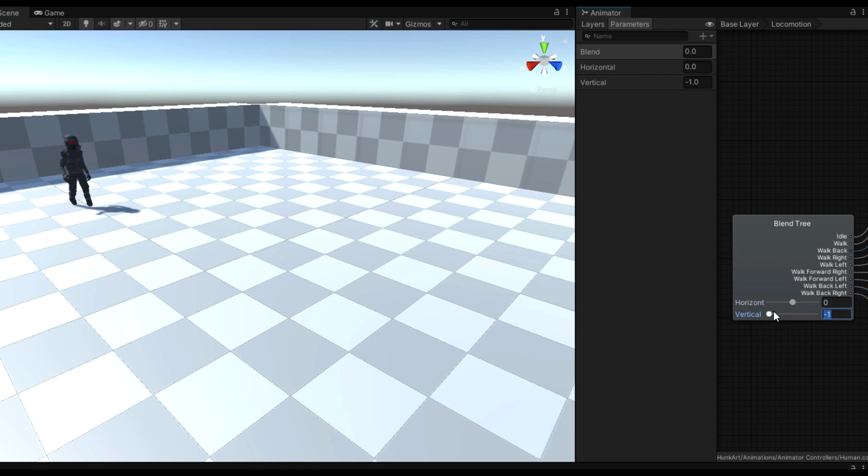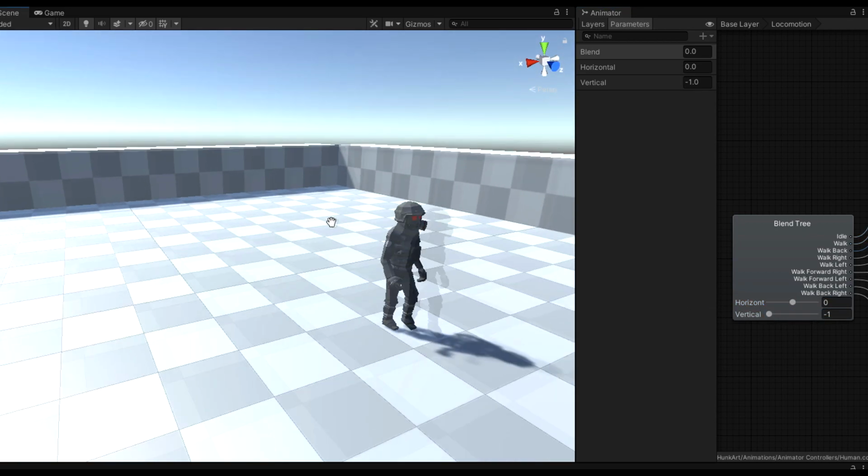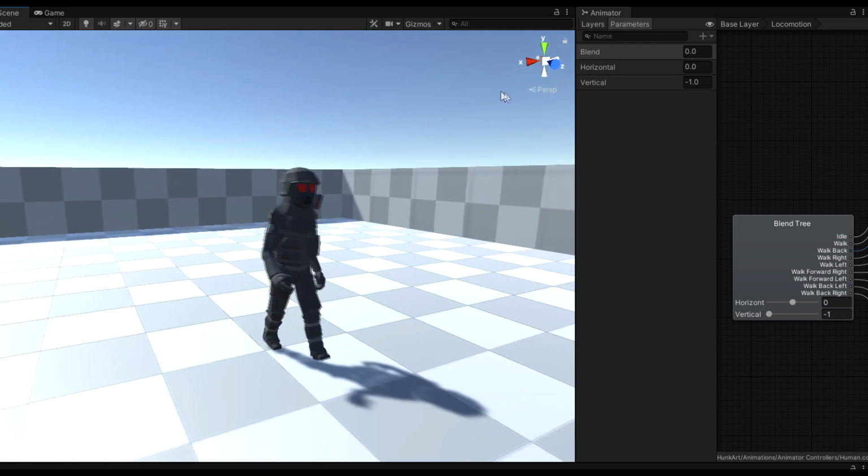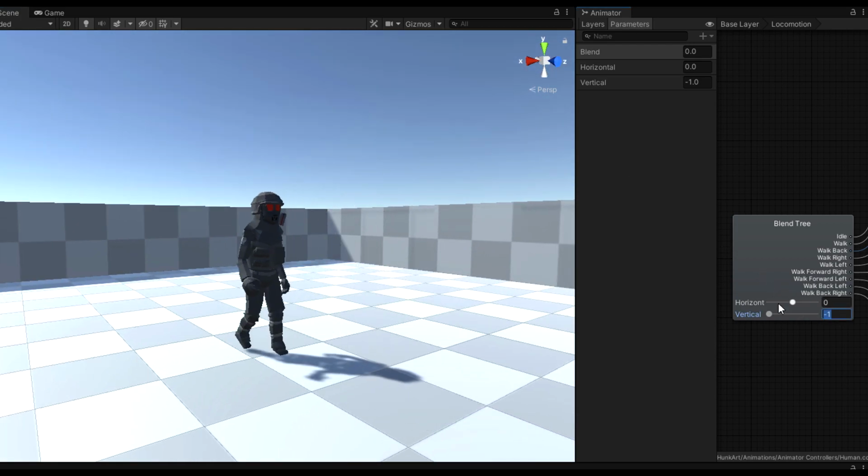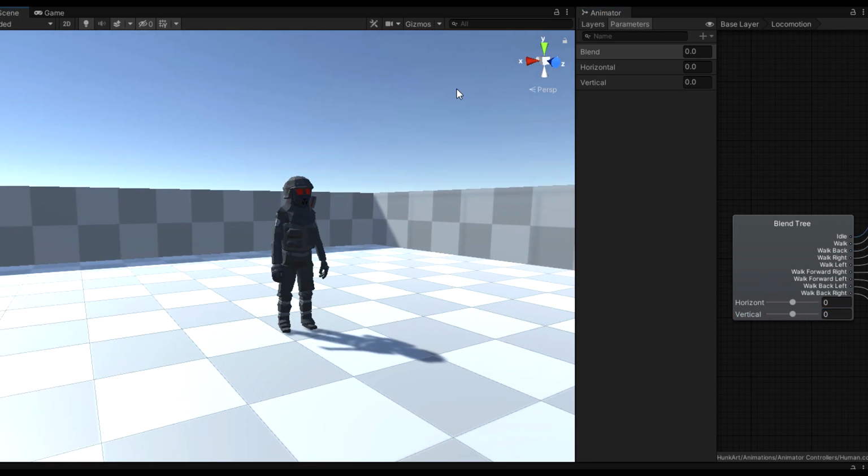So in the next video, we are going to change these values here with controls and inputs. And we're going to set up a camera and move with camera-based movement. So this is just basically animating our player and getting some motion going, but we're actually going to be able to control the motion with a controller or keyboard in the next video.